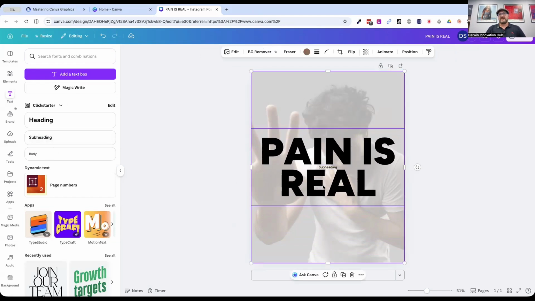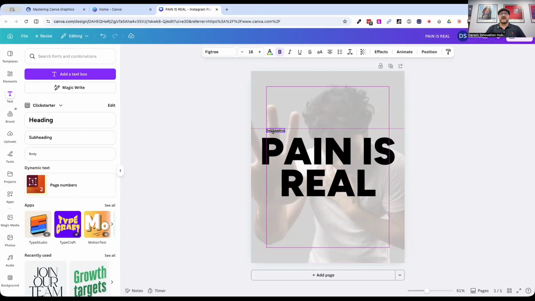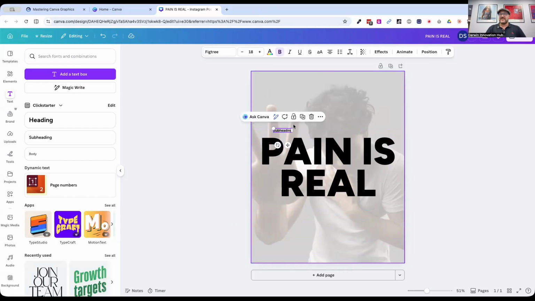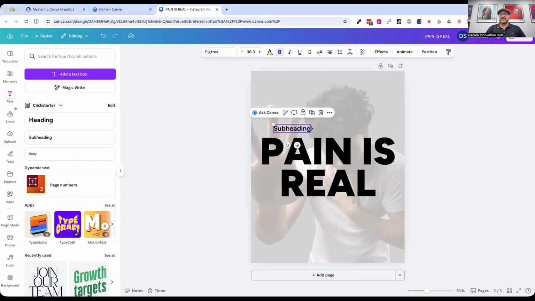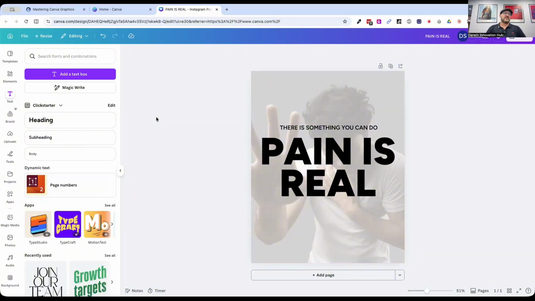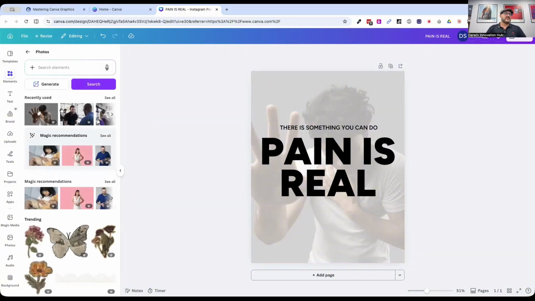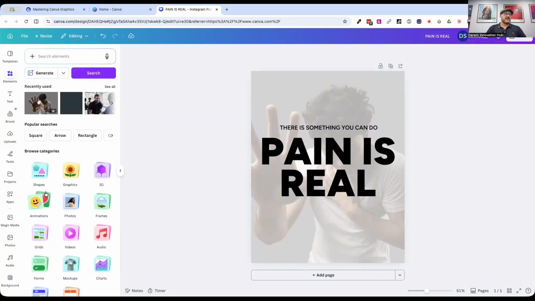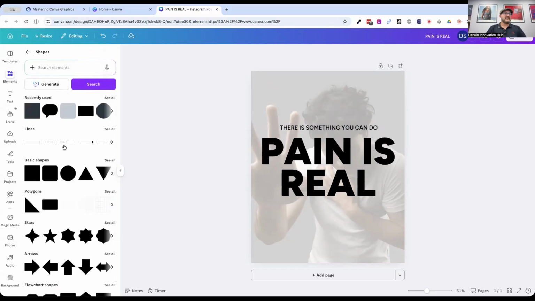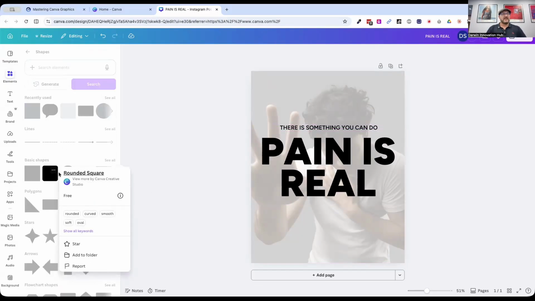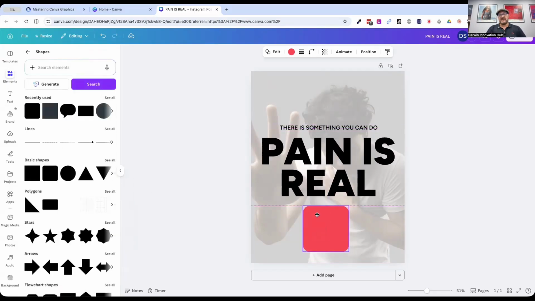We're going to have a subheading. We're going to make that up above this. So controversially, it'll be above it. So we're going to make that a little smaller. And then finally, our call to action is going to be on the bottom, which is going to be a shape like a button. Pull out this one, a rounded square. Let's insert that in there in red.